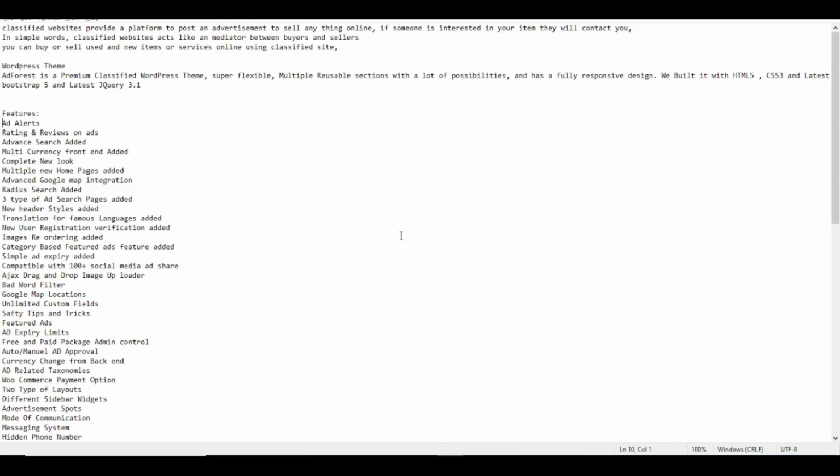Here I am using the AdForest WordPress theme for creating a classified website. AdForest is a premium classified WordPress theme which is super flexible and has multiple reusable sections with a lot of possibilities. It is fully responsive, built with HTML5, CSS3, Bootstrap and jQuery. This theme has a lot of features. Anyone can build a classified website with a lot of options.